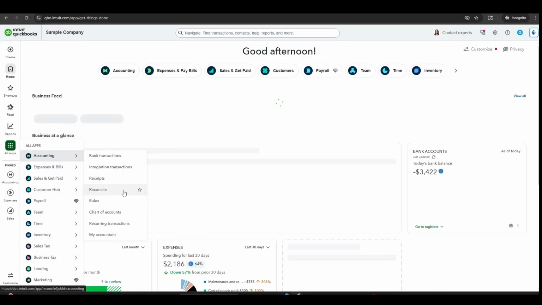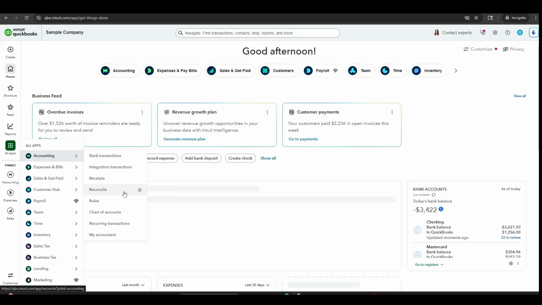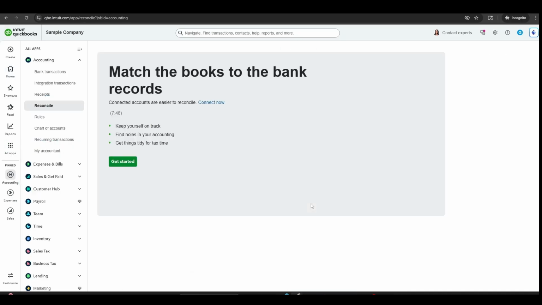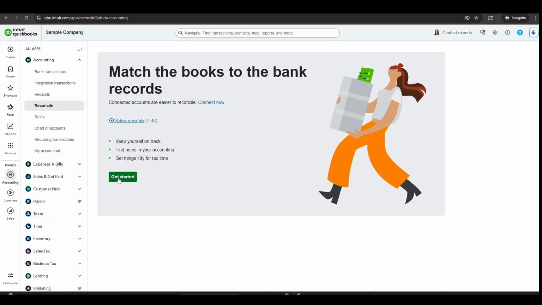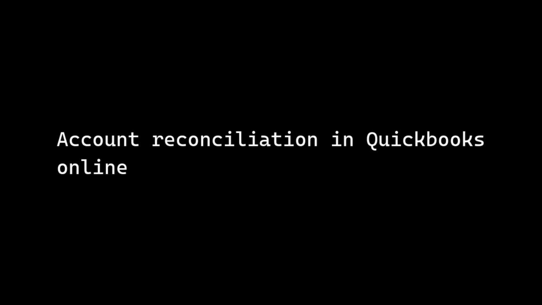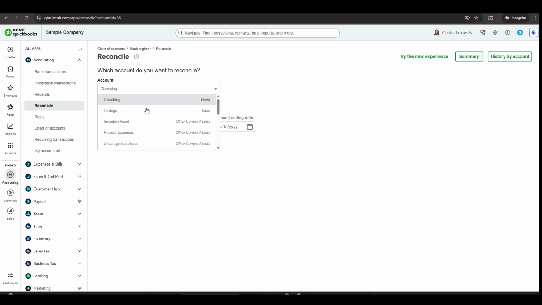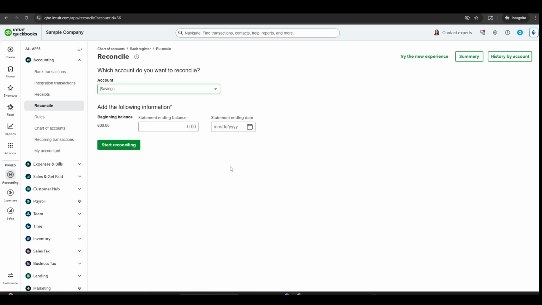From the left navigation menu, go to All Apps, then Accounting, and click Reconcile. This opens the reconciliation screen. At the top, QuickBooks asks us to select the account that we want to reconcile. For example, we can choose a savings account or a credit card account. Let's select the savings account.